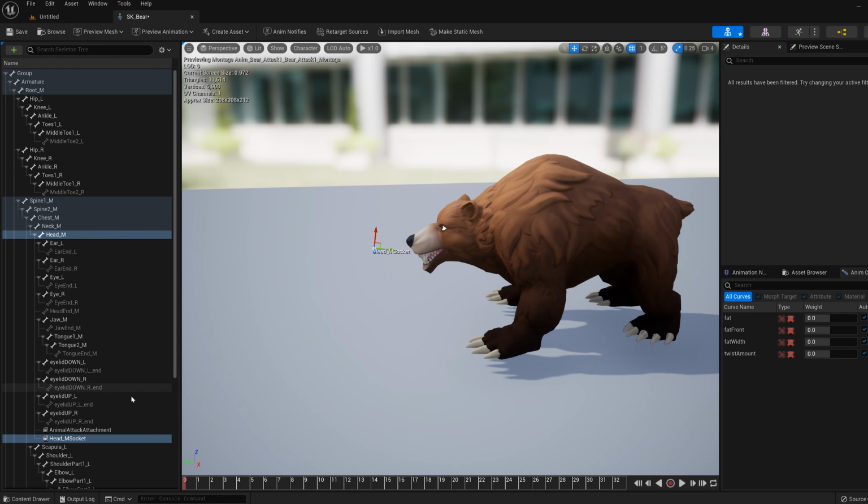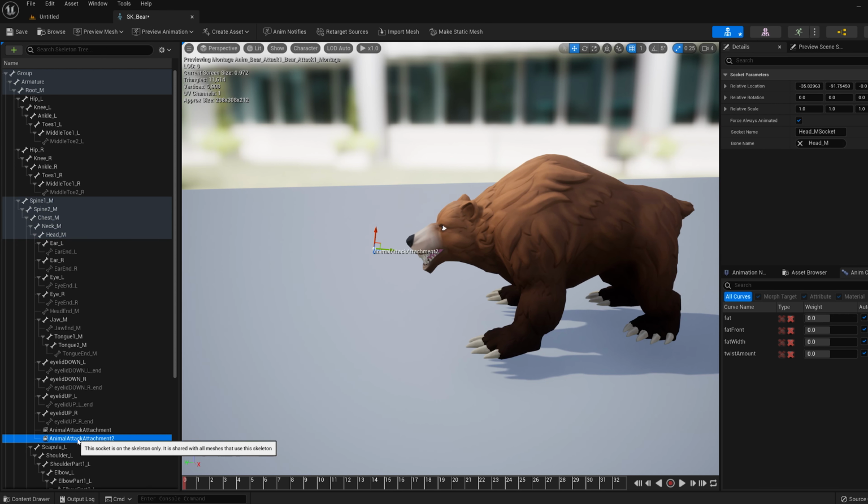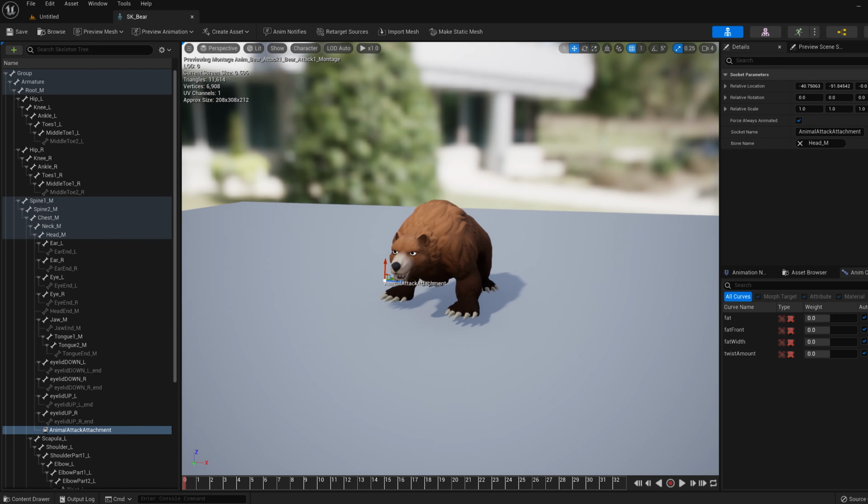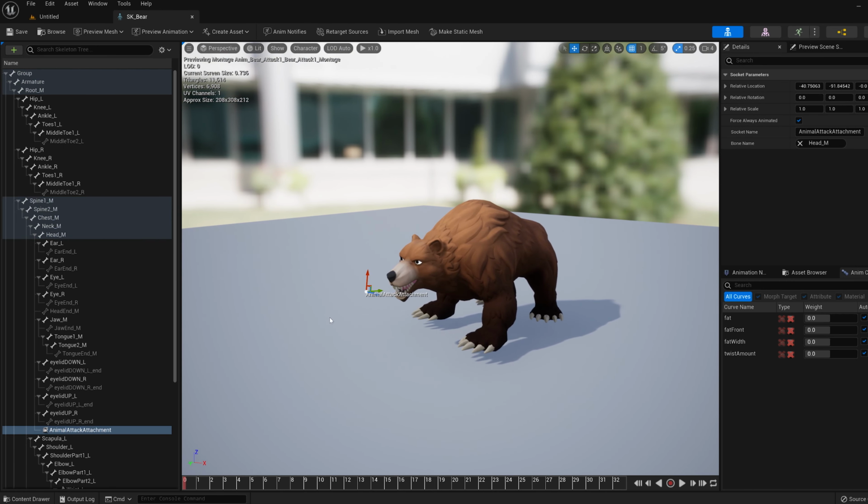Click on the socket and press F2 to rename. Now you need to make sure you call the socket Animal Attack Attachment with the exact spelling. Okay, great. The AI is now ready to go. All that's left is to set up the AI data to use all the things we've just made.